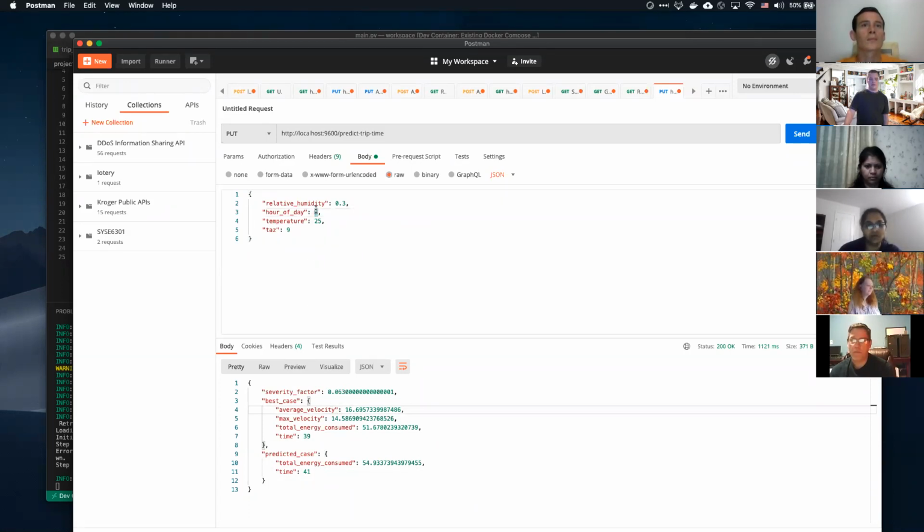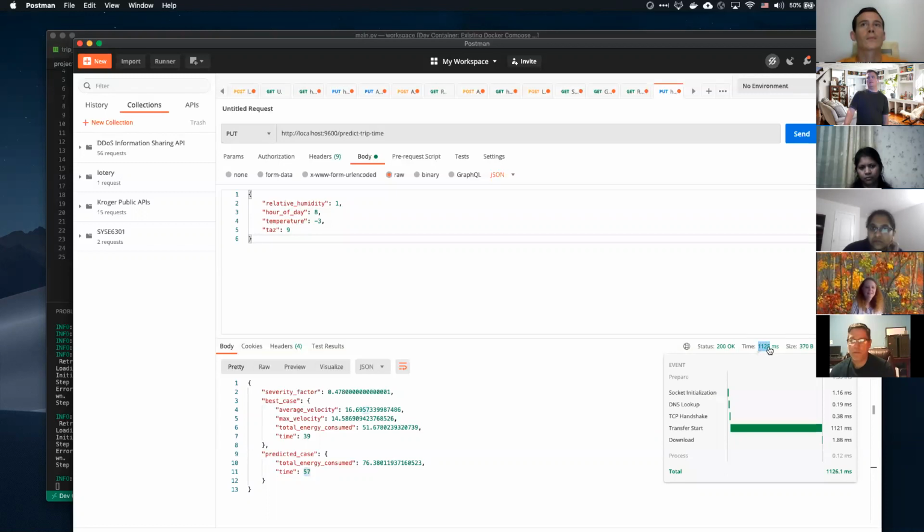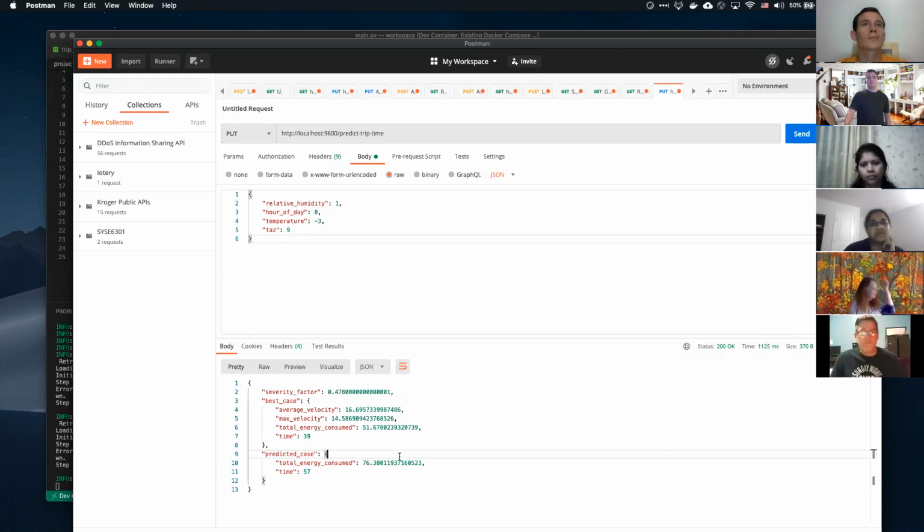Let's do a really bad case. 8. Relative humidity is 1. Temperature -3. 57. Whew, tough. Here's the coolest part to me. It only took 1.1 seconds to predict and simulate and get our answer here. Pretty freaking sweet.